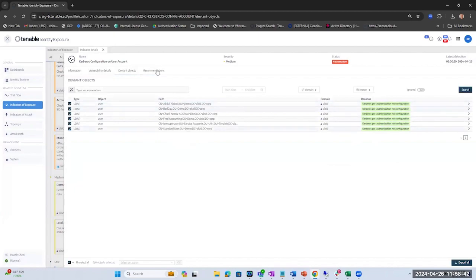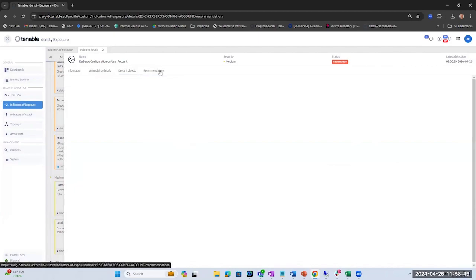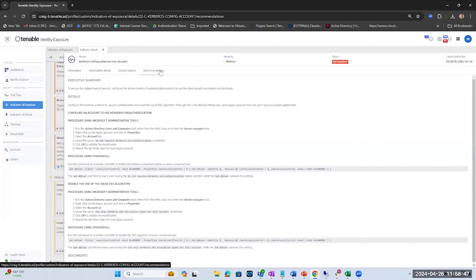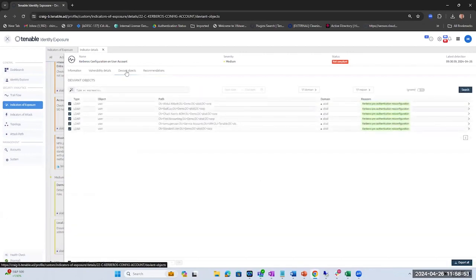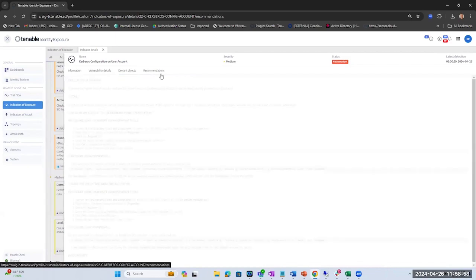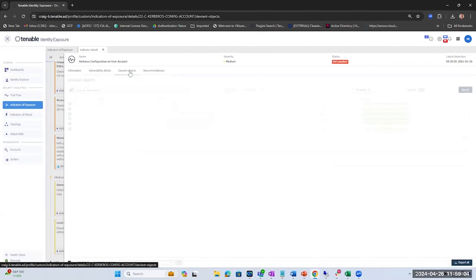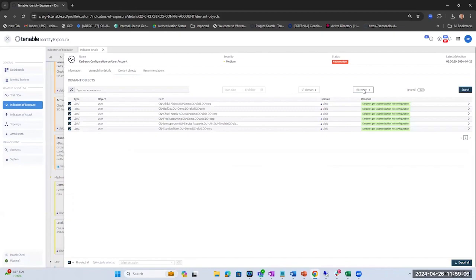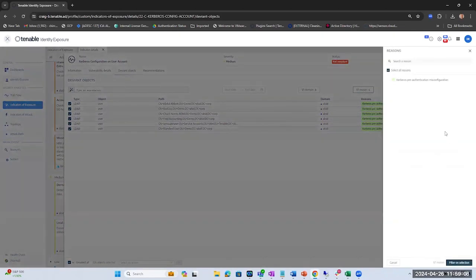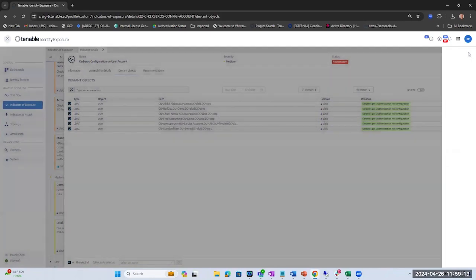And you can see more and more accounts are falling out of that state. So just a couple more minutes, and we should be able to see that all of the accounts have been remediated for this misconfiguration. So all of those accounts are gone because now we only have the one reason.